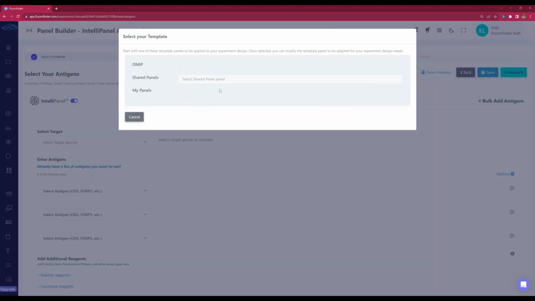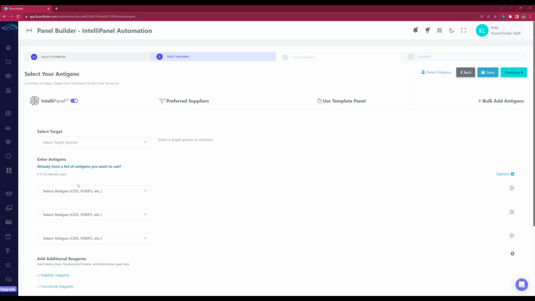Instead, I'm going to actually use a template panel. Oh, sorry, I want to show you one other. Also, you can manually type them into each of these fields. I don't really recommend that. It takes a long time, especially if you're doing like a 24 color assay.